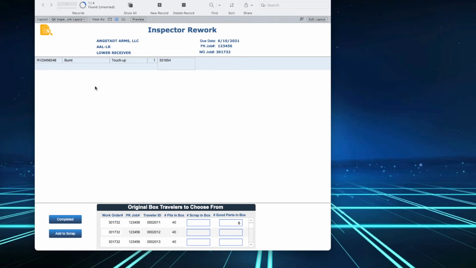what we're going to notice here now is that I have my Traveler ID 6248. When I look down at my number, that is the one that I scanned. That's the 6248. Burnt touch up. It was one part. There's the serial number. So if I'm inspecting it and it's good, I can go to the bottom of the screen and change the 6 to a 7. Now I also can add this part to scrap. I can say, you know what, no matter what we've done with this part, it's my determination it's just scrapped. And I can click add to scrap, and it'll add it to the scrap. I can change the number of scrap in the box to a 1, and then hit complete it.